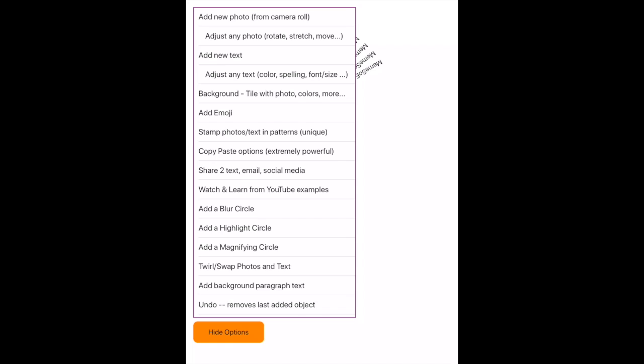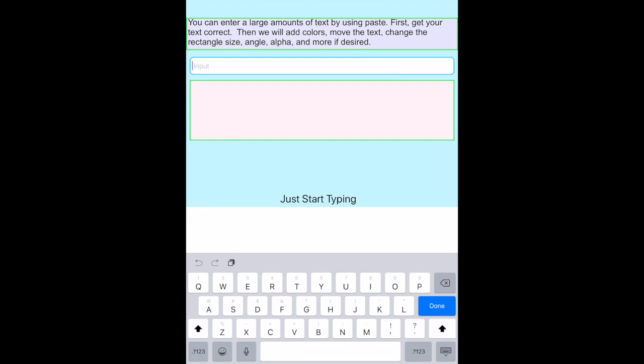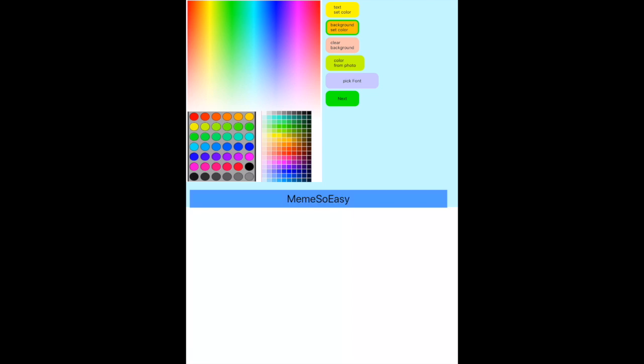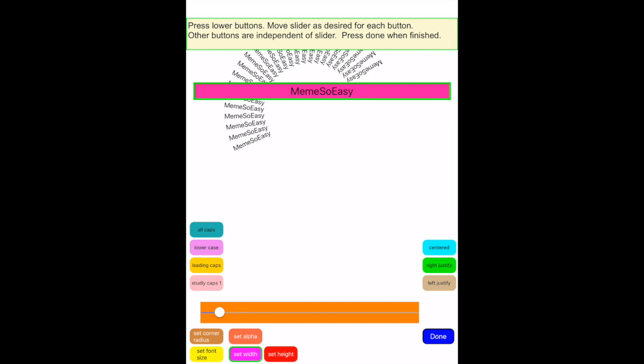So we'll do the same steps, stamp photos, text and patterns, choose text to stamp circle spiral. We'll paste in our same text, we'll hit done. This time we're going to pick a color, let's say. All right, so we've got a color picked, and let's hit next, okay? So here we can adjust our rectangle size. Now you can see the rectangle since it has a colored background.